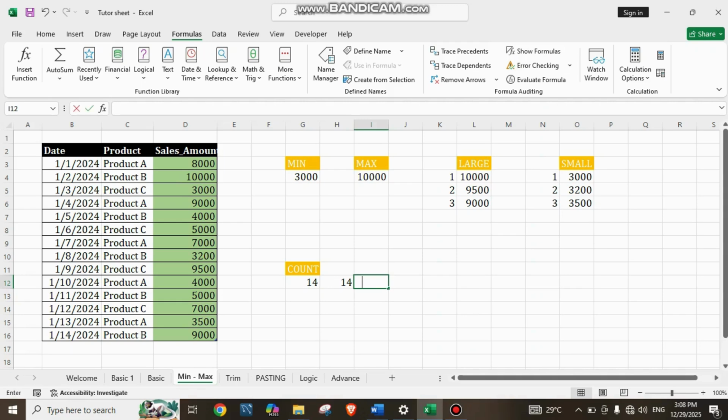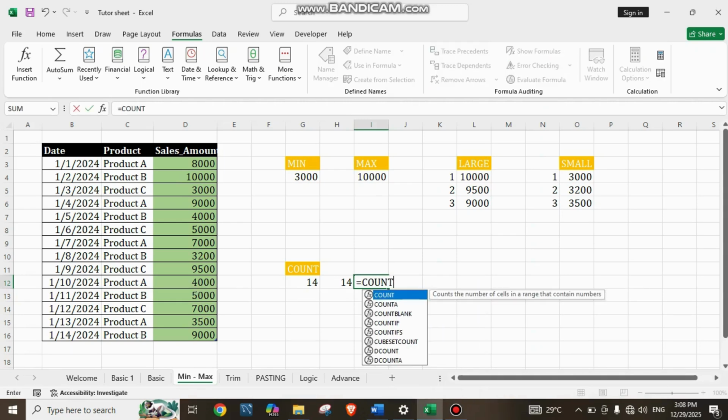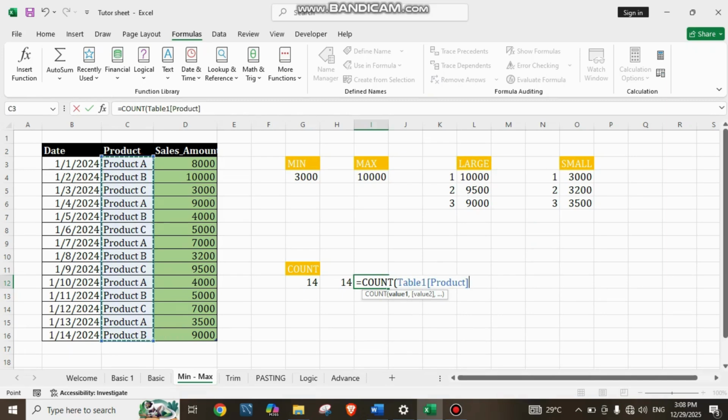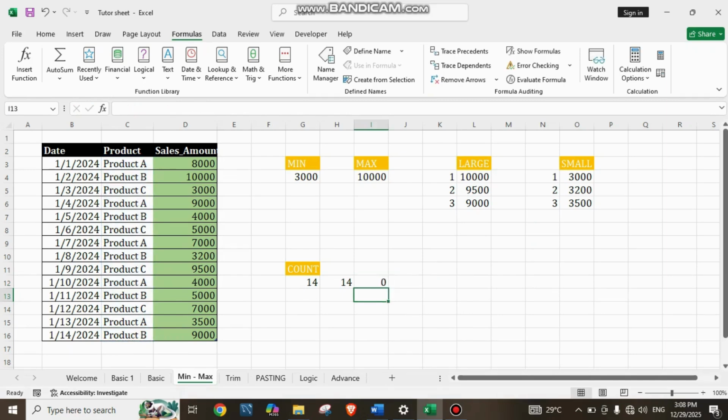Let's try that again. Equals count, open bracket. Now let me highlight this, then close it. It's bringing 0. It's bringing 0 instead of 14. So why? What happened? I want you to answer it in the comment section.